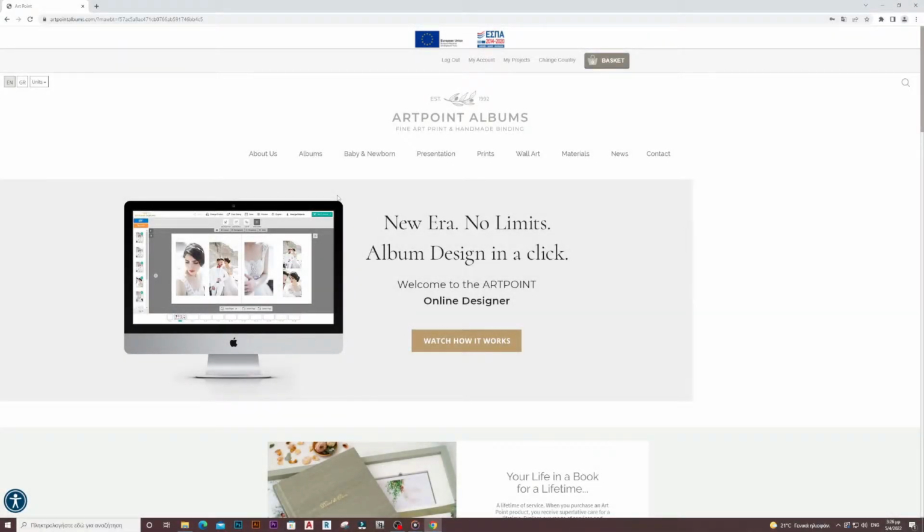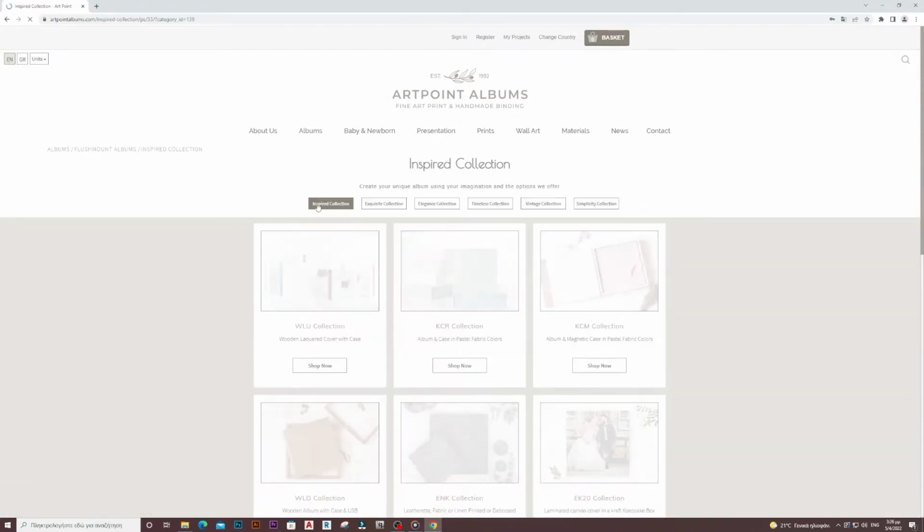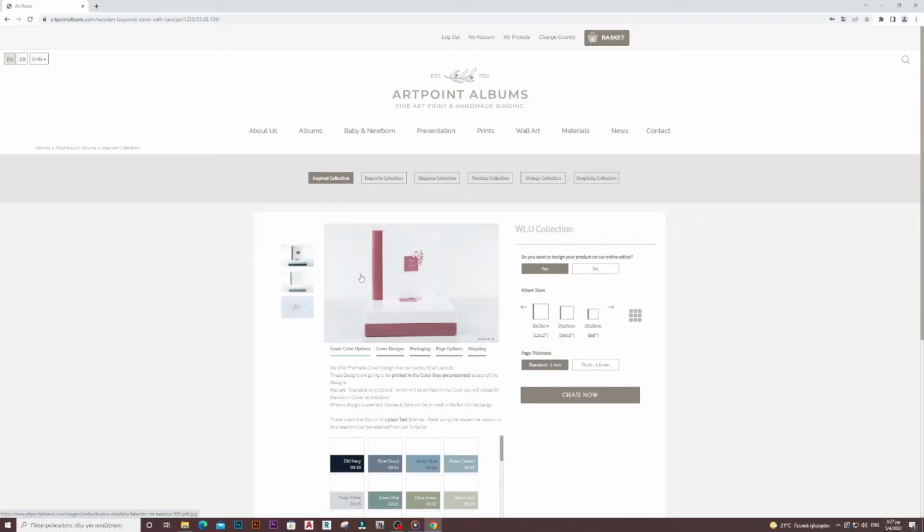create an album in the Artpoint Designer. I'm at the home page and I go to the Albums tab. Then I select the album category and the album I want to create. To the question, do you want to design your project on our online editor?